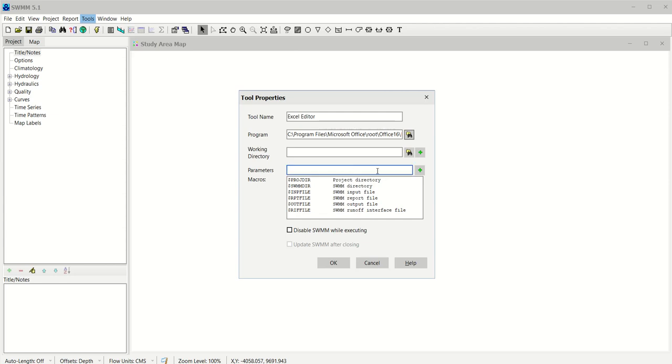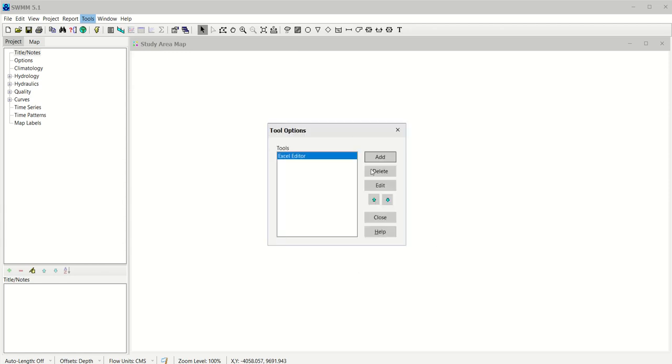And in the parameter macros, you need to select the input file. So this is the INP file, and this is the input file here, and I need to add this parameter here. When the software would be executed, this tool would be disabled. And every time I update something using Excel sheets, I would want SWMM to also get updated. Therefore, I'll also click this and just press OK. So we have added a button here, which is Excel editor.